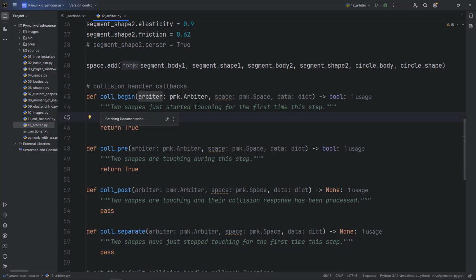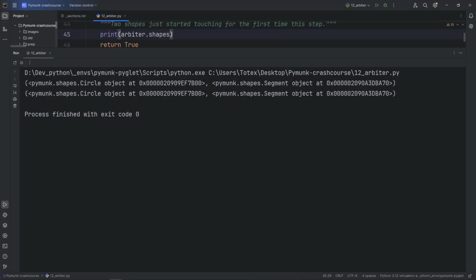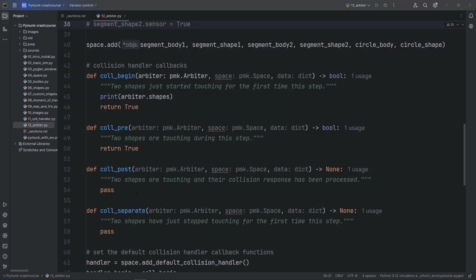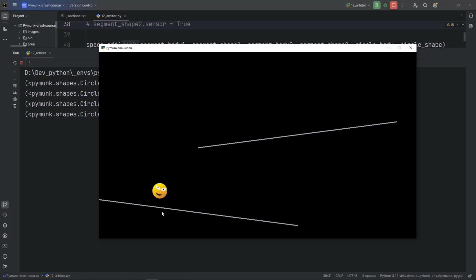This arbiter object has, for example, several properties. One is the touching shapes, so we can print out arbiter.shapes. And as you can see here, we have a circle, the smiley face, and also the segment shape when they are colliding. What I'm going to do in this section is, when the circle touches the second line segment, it will be removed from the simulation.